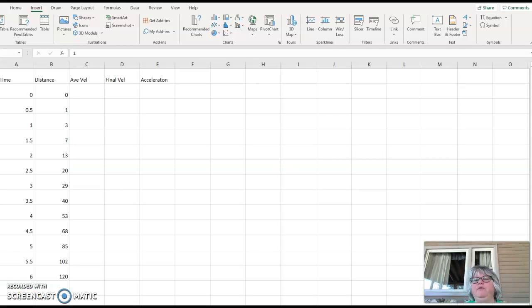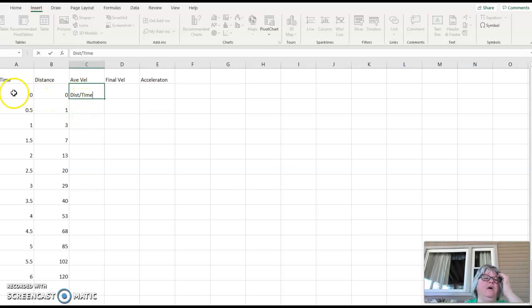Okay, now I'm ready to move on to my calculations. I'm going to be calculating 3 things: the average velocity, the final velocity, and the average acceleration. The average velocity is found by saying distance divided by time. Now, I'm not going to calculate for the first one, the 0, 0 interval, because if I divide by 0, I get an undefined value. So I'm just going to leave that one be.